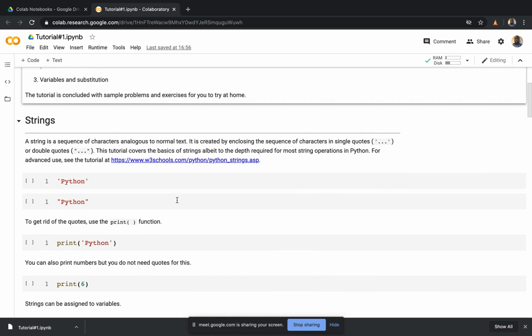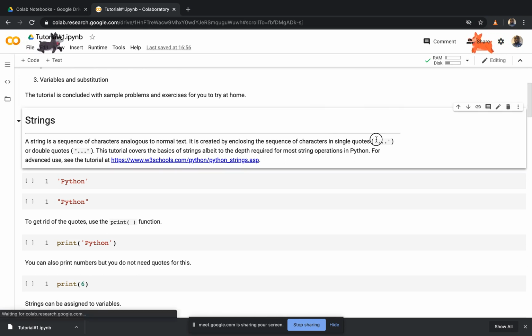And in Python, if you want to write a string, there are two ways to do this. You could either enclose it in a single quote like here, or you could enclose it in a double quote. It's up to you, but I like single quotes. But there are instances when you're sometimes forced to use a double quote.